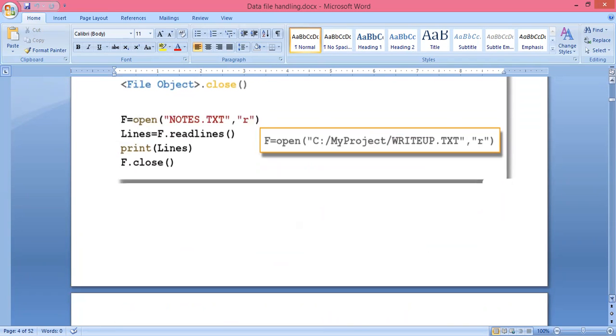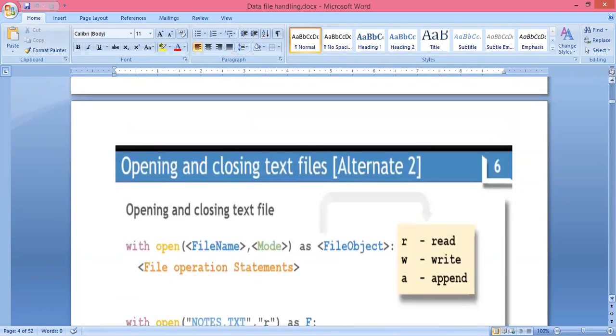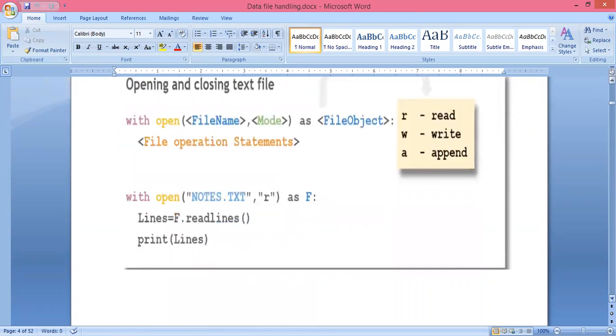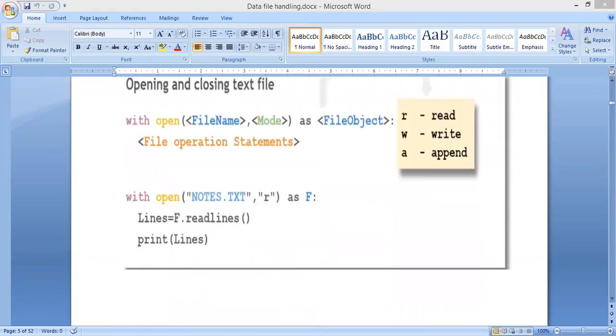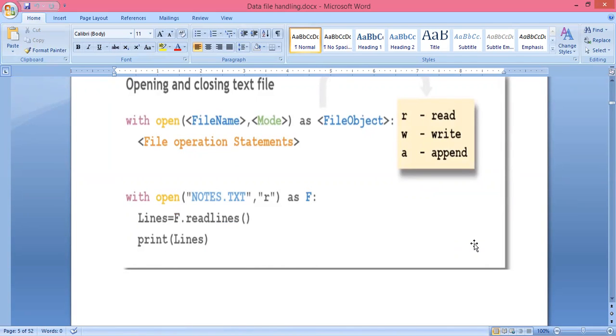Through this statement, it will open the file. The file name is notes.txt and the object of file is f, and we are opening the file in read mode. Lines is equals to f dot readlines. We will read entire contents and store it into variable lines. Then through print lines, it will display all the contents of the file. Both programs are working the same. The only difference is the syntax of opening the file.